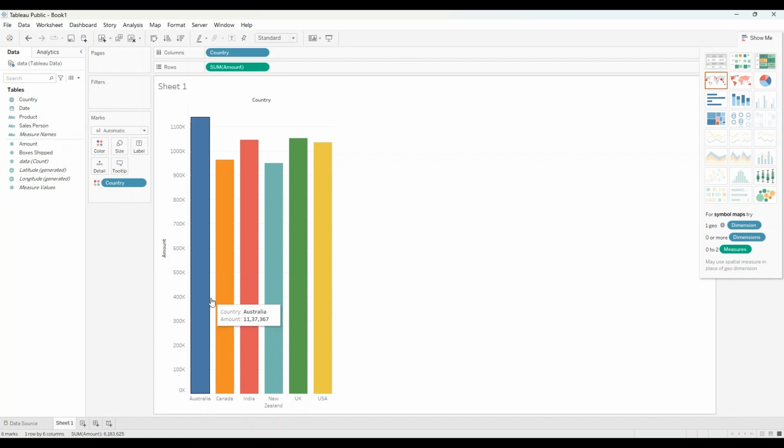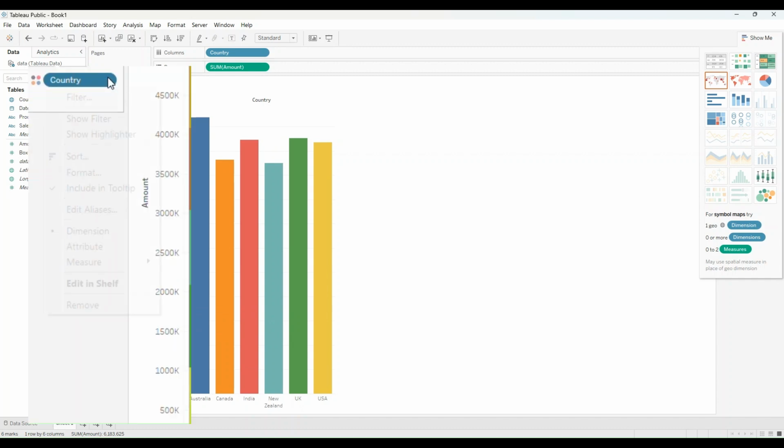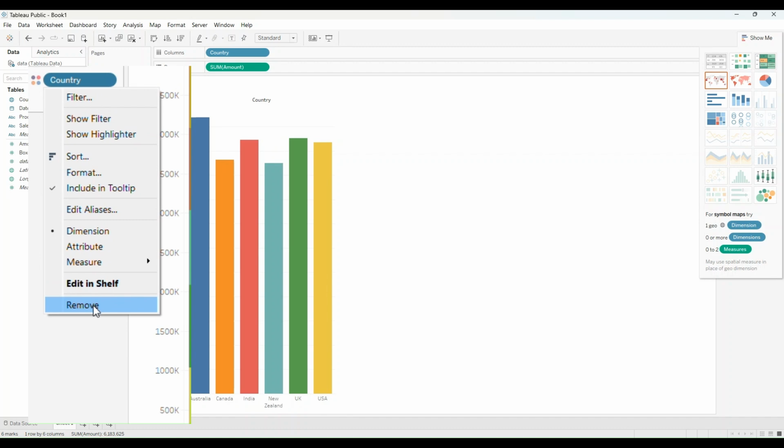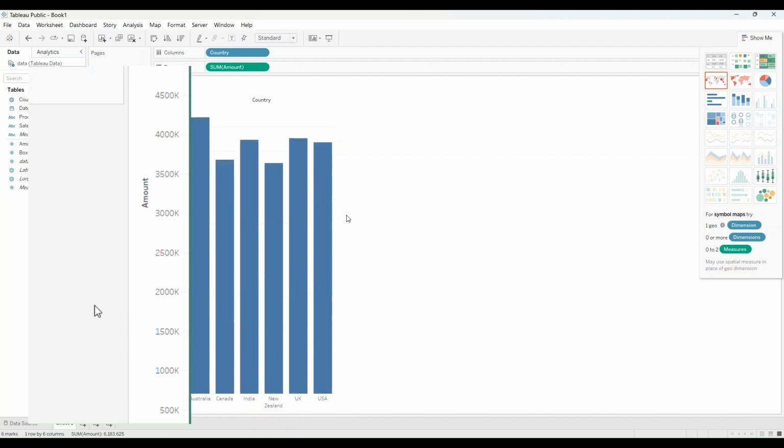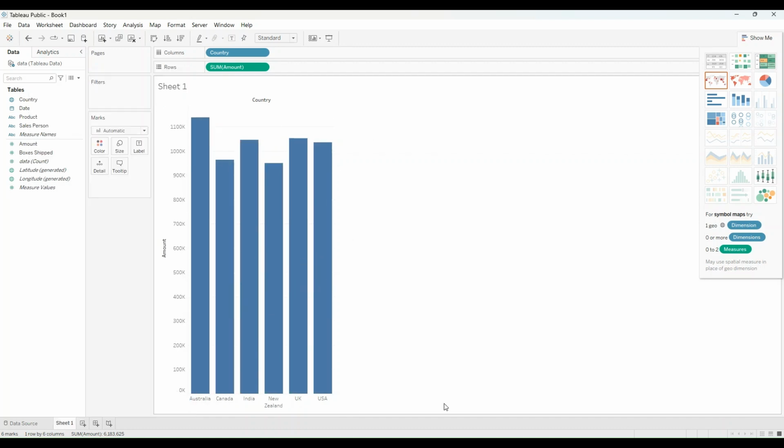But one thing I don't like is the different colors. I want one single color. That's why I go to Country. Here on the left side, there is a Country option, right? You click that, and click Remove. Now everything matches in the same color.